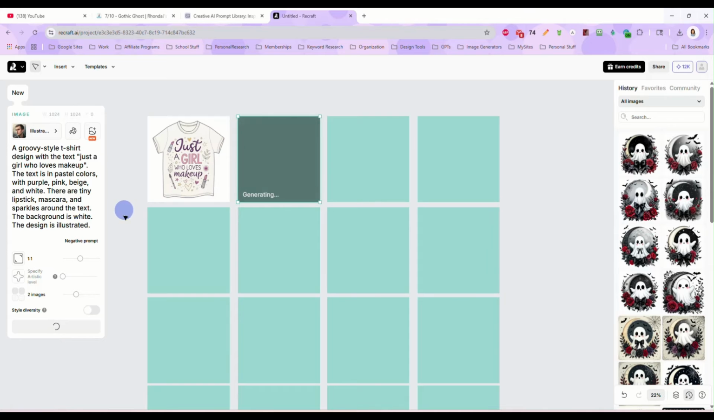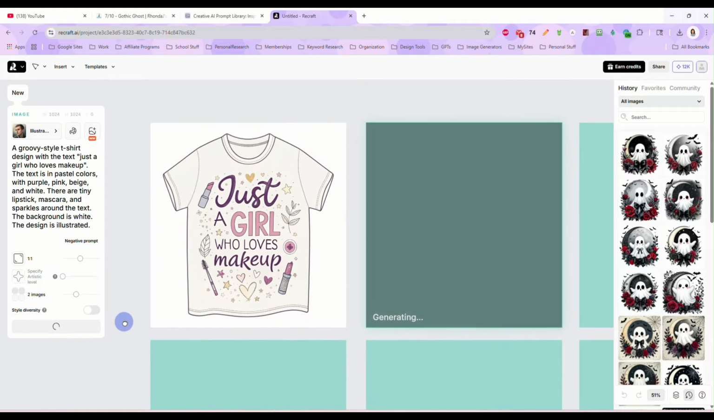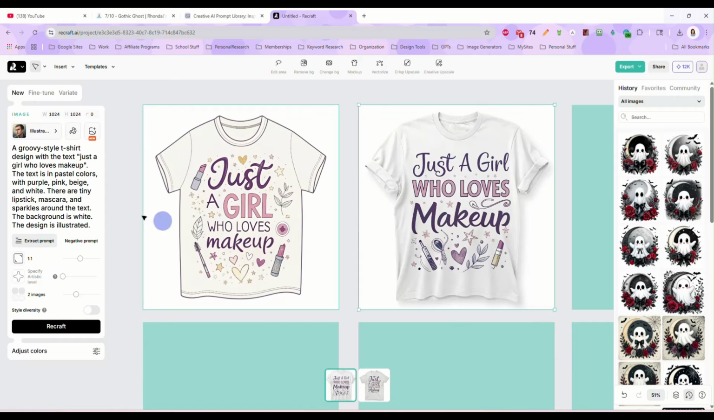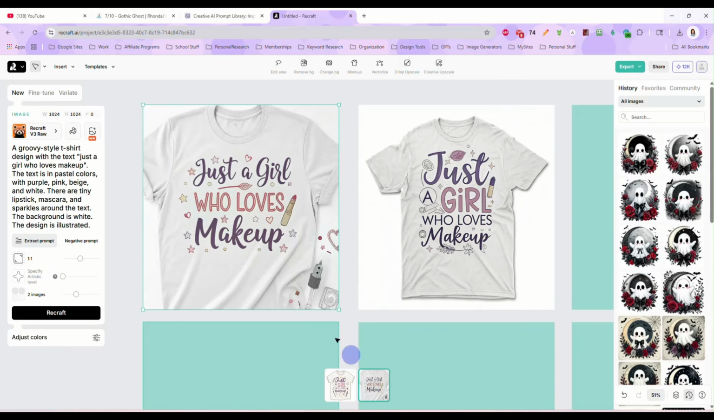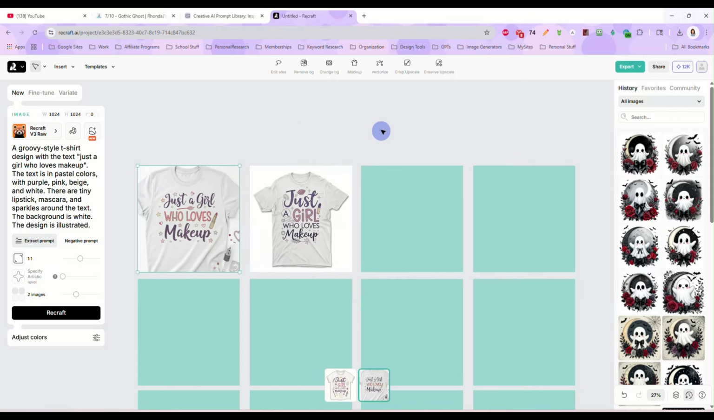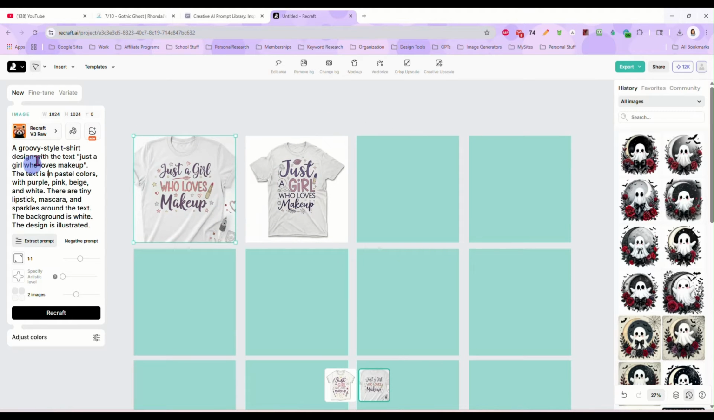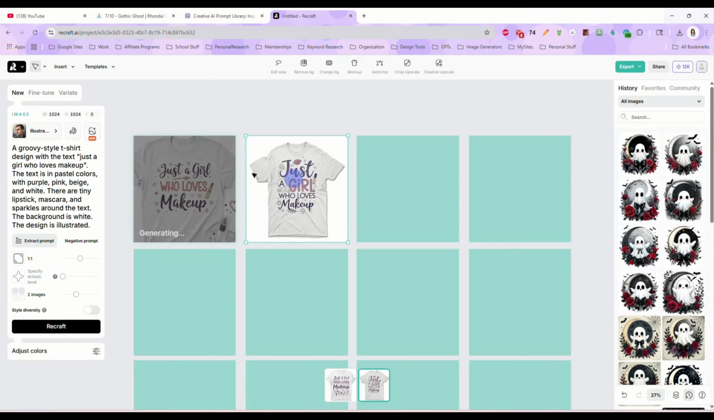And as you see, Recraft Raw doesn't quite get what I mean when I say a groovy style t-shirt design. It gave me a t-shirt. And some of these might do that. We'll see what happens. I might want to reword my prompt. How about just a groovy style design? Let's do that. Sometimes that word t-shirt just really throws things off. So let's rerun it without the word t-shirt in there.